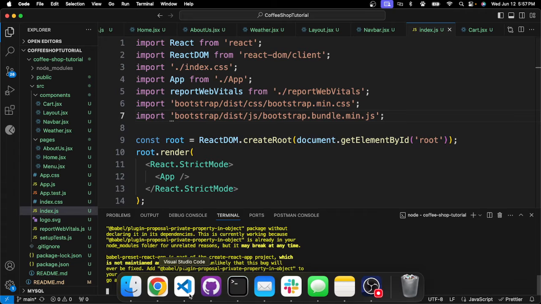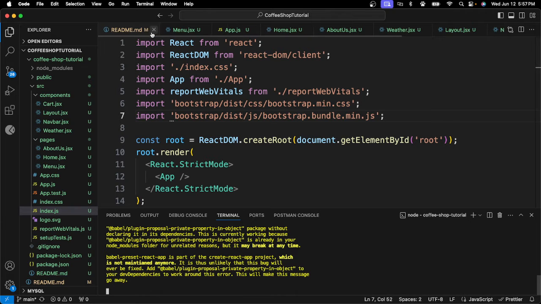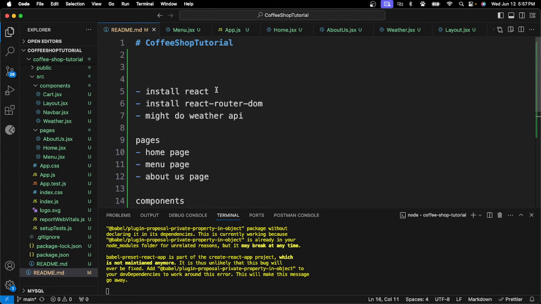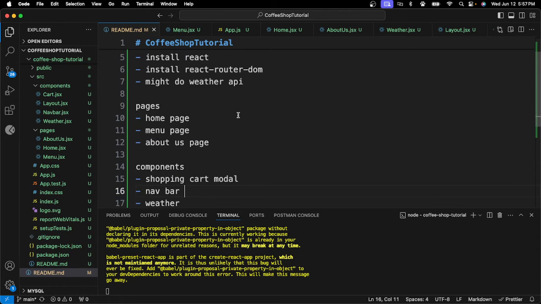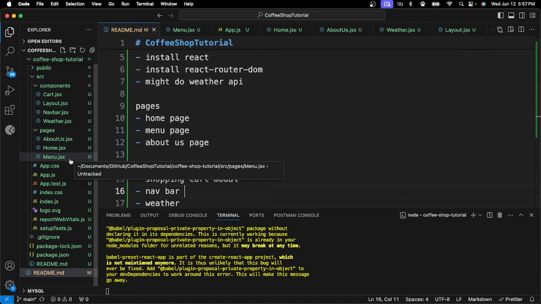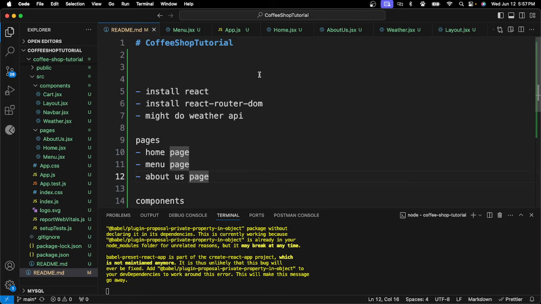Cool. So let's check our README. We installed React. Check. We installed React Router DOM. We're not going to work with the weather API right now. And we've made our nav bar component. And so let's go ahead and work on our home. I think we'll just show our menu on our home. That'll probably be the easiest thing to do. Actually, we'll have our menu on our menu component, but it will show on our home component. That's what we'll do. All right, so let's just get our fake data.